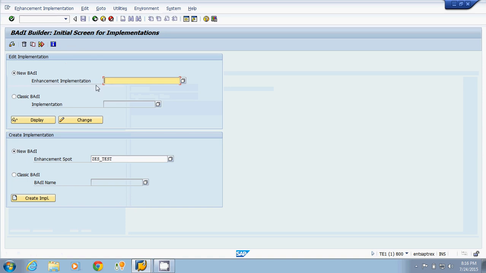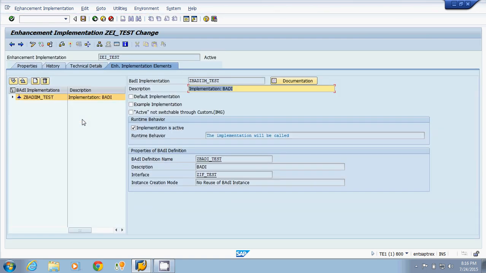Active object is generated. Now suppose I am displaying that enhancement implementation ZEI_TEST. This is the enhancement implementation which I have created. I am clicking on the change button. This is activated. Now we have created the enhancement implementation or BAdI implementation.